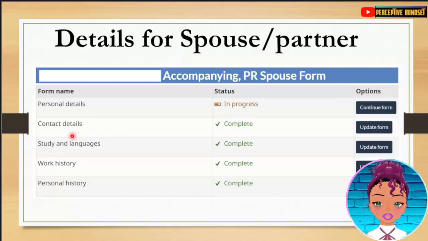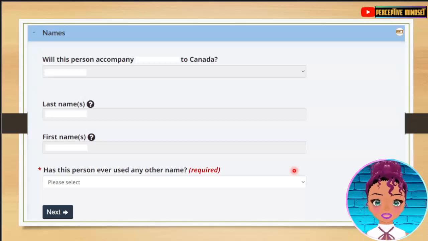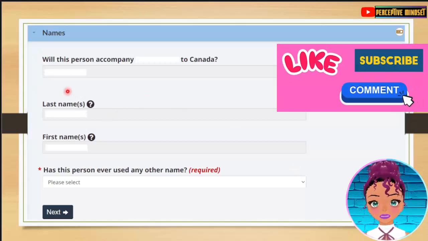Similar information: personal details, contact, study and language, work history, personal history. And you will continue the form or update whatever it is, but that's the flow of it. The main applicant, the spouse, and children or child if you had included. So it's pretty much going back through similar information that we have gone through. And so let's look at it quickly.